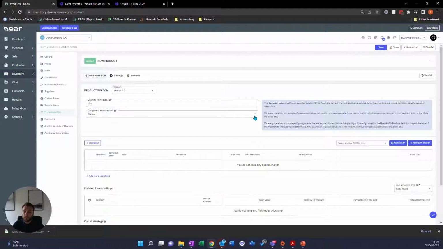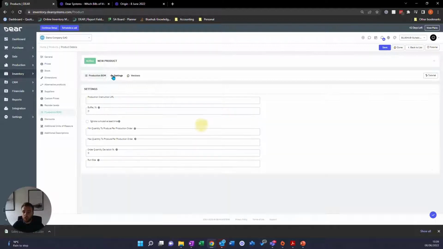We can then select component issue method, so you can use manual or backflush, depending on how you operate within your business. So we're going to go with manual. We'll then want to configure a couple of settings, so you've got an instruction URL, which is where you can just put a link or any information about this BOM. We can have a buffer percentage, which allows a buffer of time at the start and the end of our production. So we're going to go ahead and put 20%.